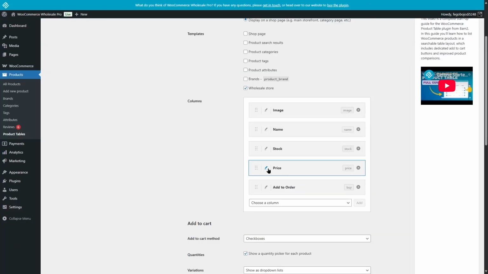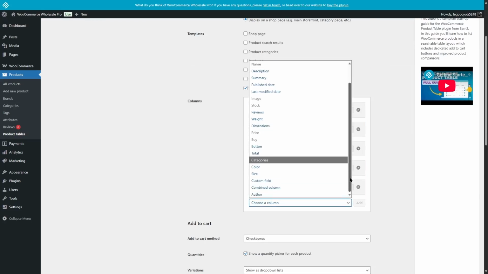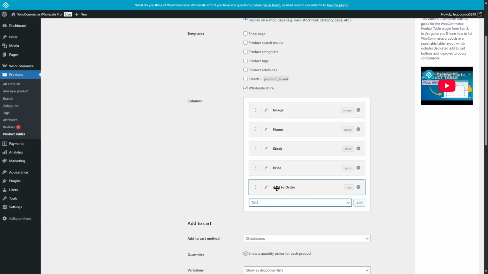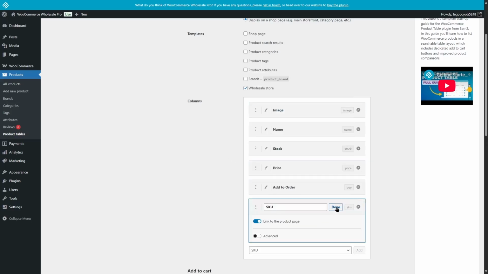And again, if you want to add any column, you can go to this drop down and select which type of column you want to add. You can see there are so many options: ID, SKU, description, summary, publish date, etc. We're going to choose the SKU once again, click on add, click on done.